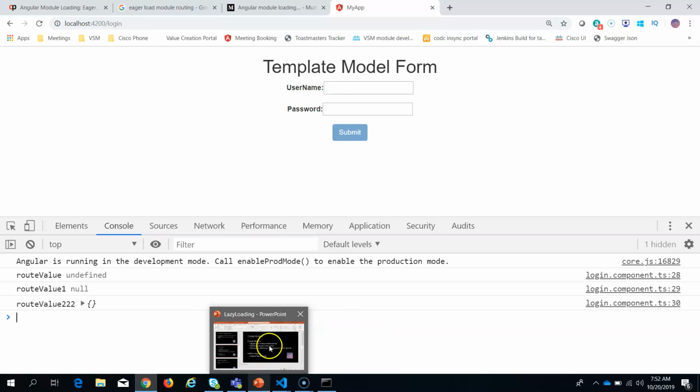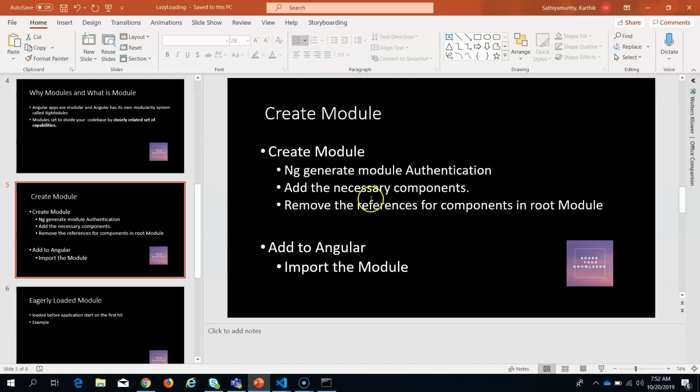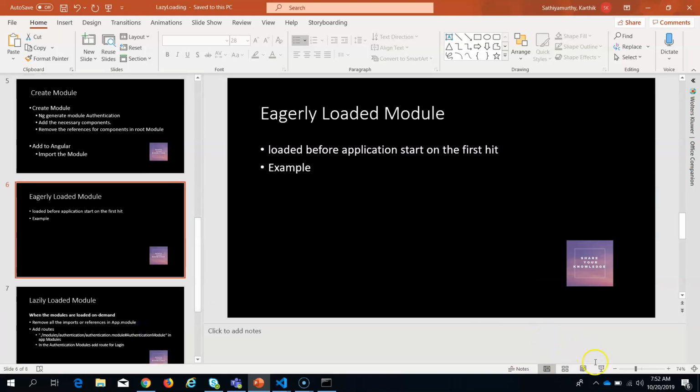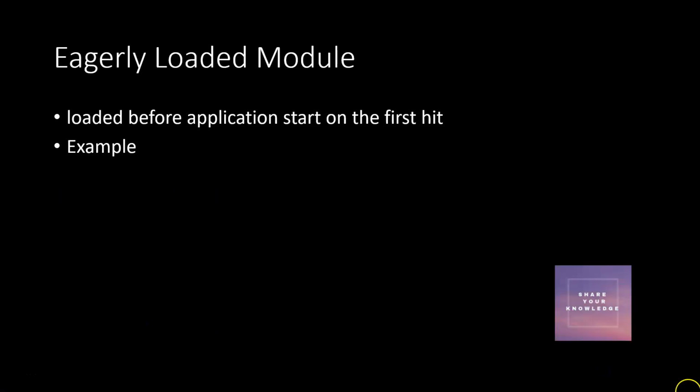Okay, then let us proceed. That authentication module is done for us, and we have made the login component come from the authentication module. So let's move to the next thing. Eagerly loaded module. What is an eagerly loaded module? It is the module which gets loaded whenever the user enters your application. So whenever Angular gives you the first bundle, our module is loaded into it.